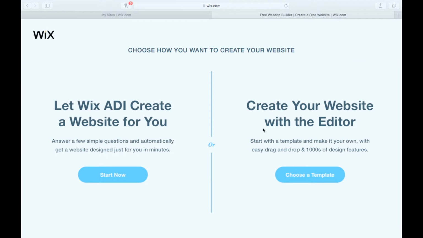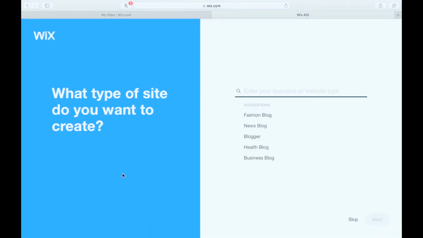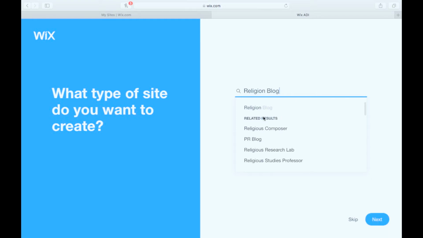Now, you've got two options here. In the future, I'm going to choose the option on the right to create your website with the editor, but that's a little more detailed, and so that's going to require a few videos. However, we can let the ADI create a website, which is basically just an automatic program that Wix has, and that will build a website for us. It's pretty cool. What kind of blog do we want? Let's just, for the sake of example, say we want a religion blog, and you'll see that as the option right here.